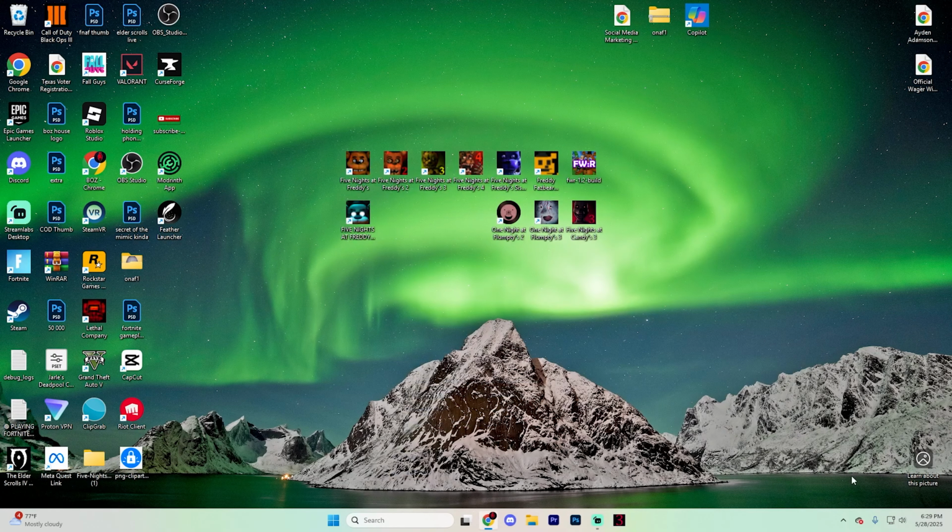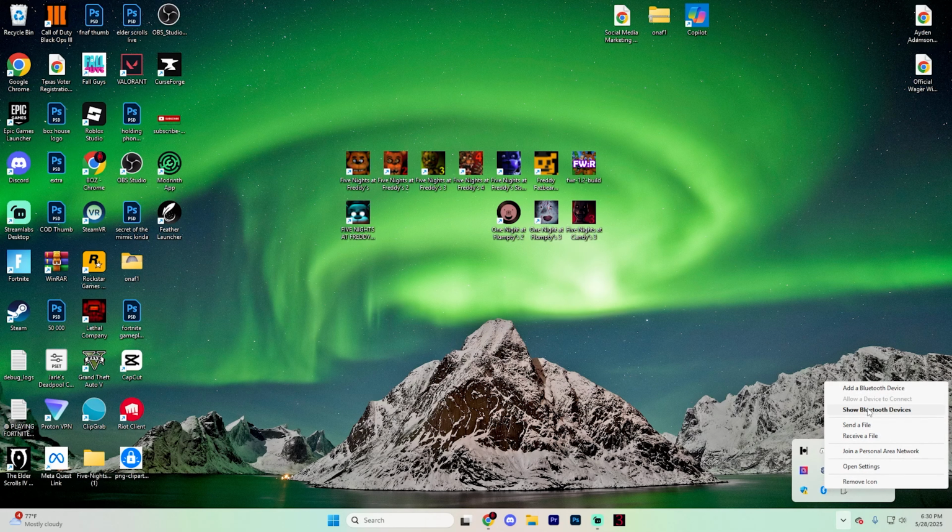And as you can see now, if you navigate to the notification section, there's going to be that Bluetooth icon back there. From here, you can right click on it, show all your Bluetooth devices, even add a new Bluetooth device, and so much more. This is really convenient just because it makes everything a little bit quicker. But it's as simple as that.